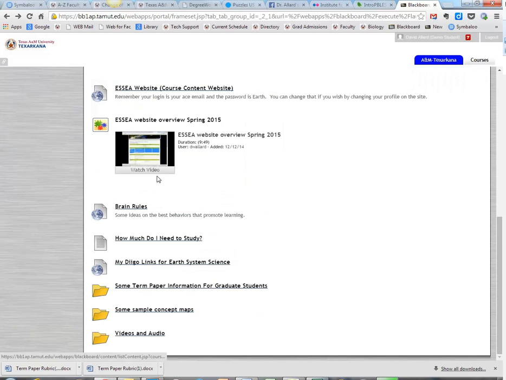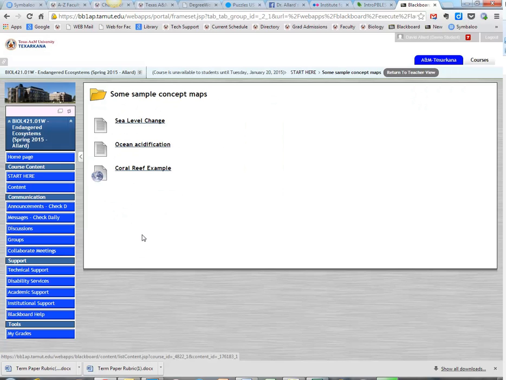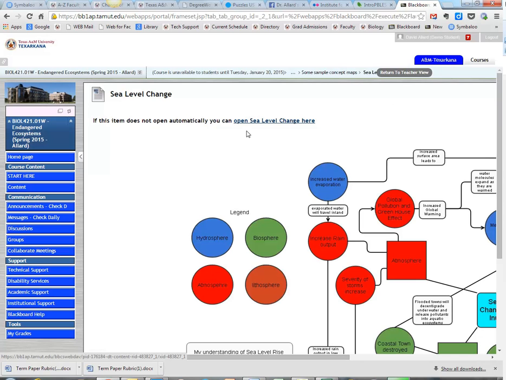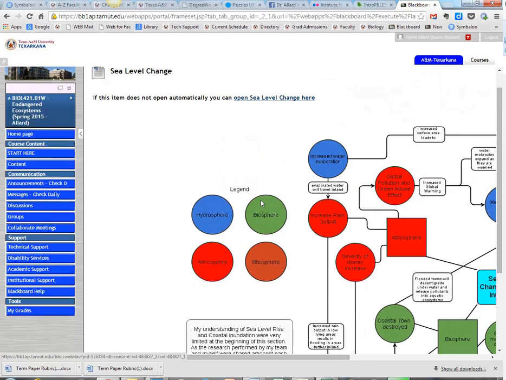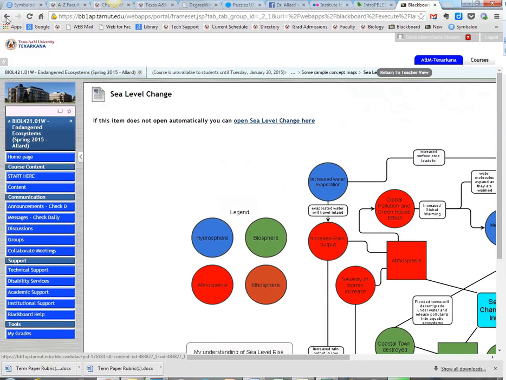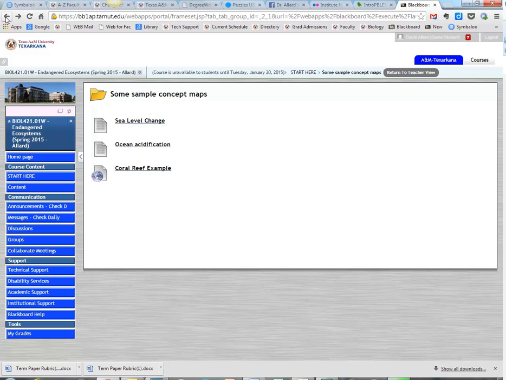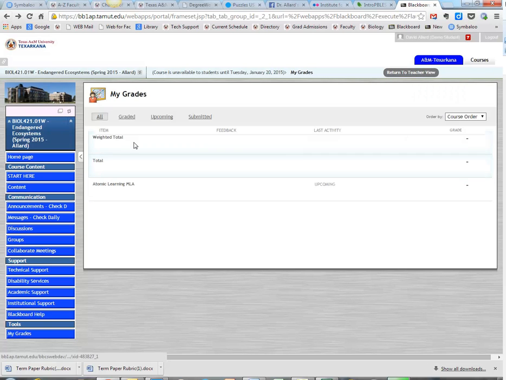Okay, then some sample concept maps. When you get to the concept map place, there will be some examples of concept maps here, and you can look at those and kind of see how a concept map is put together. So here's a pretty good concept map. Whoops, got lost there.